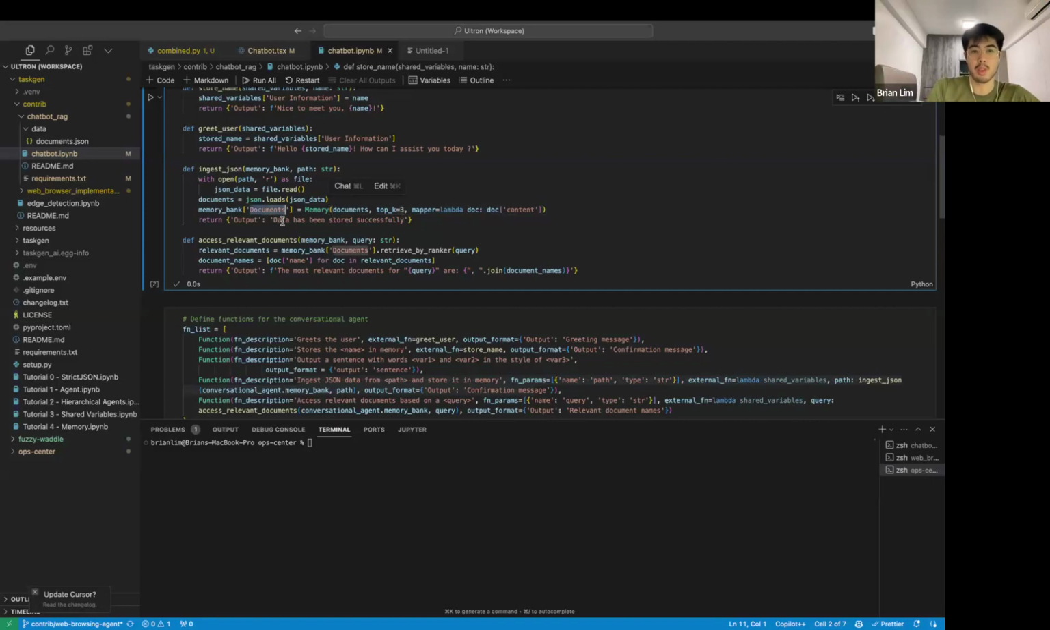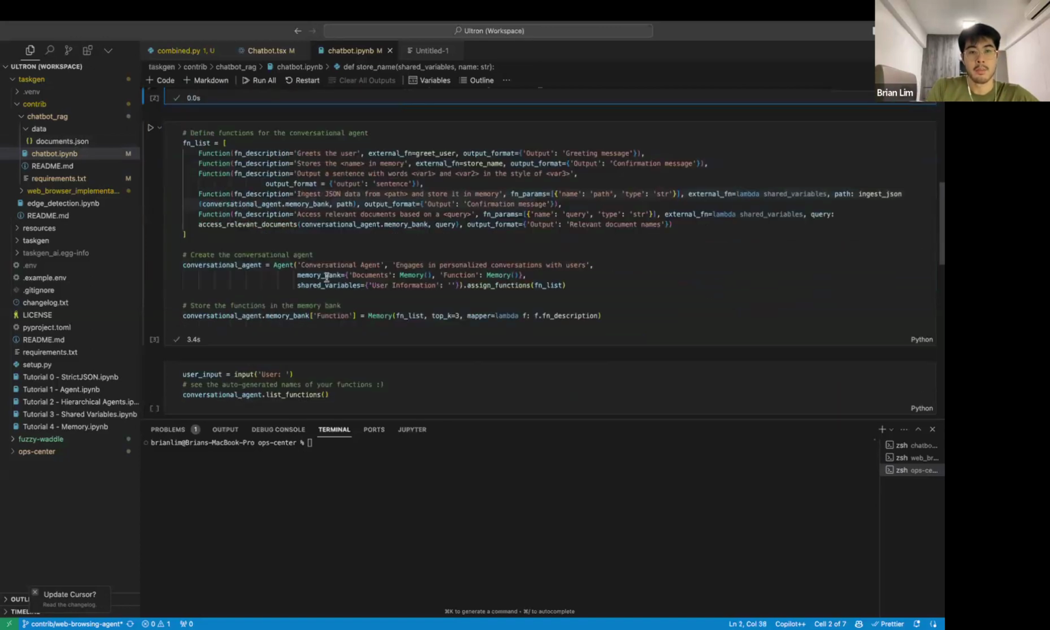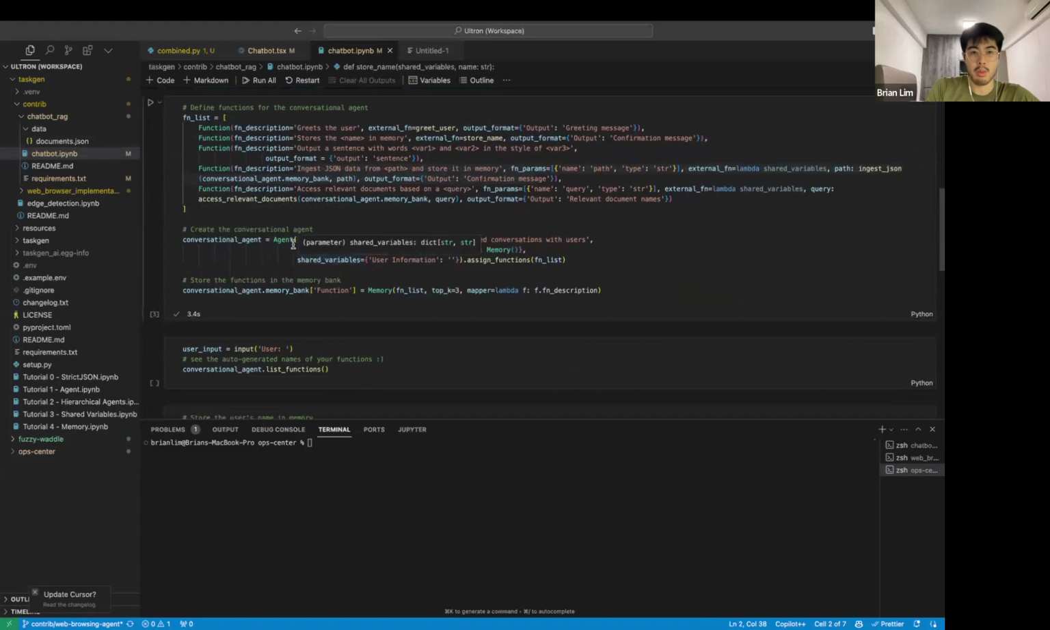Basically what we're doing is we're storing documents.json into this documents under memory bank. And then when we create our agent, we must first initialize memory bank documents, and then I just put the functions back into the agent memory, so you can then again change however you like it.